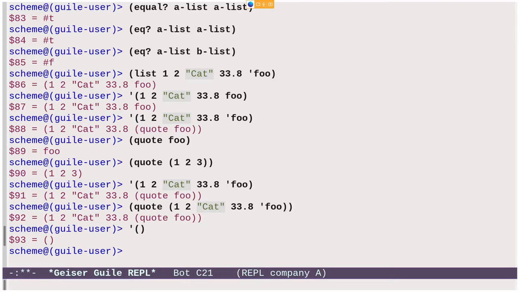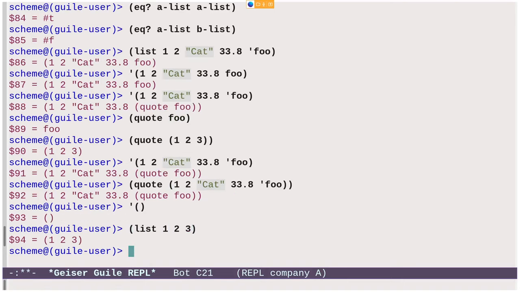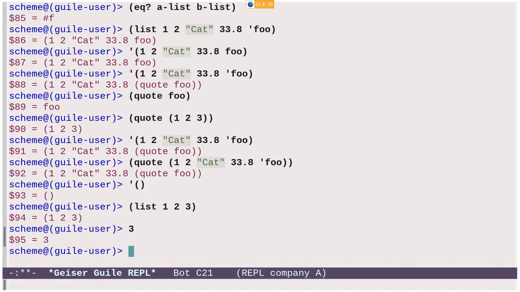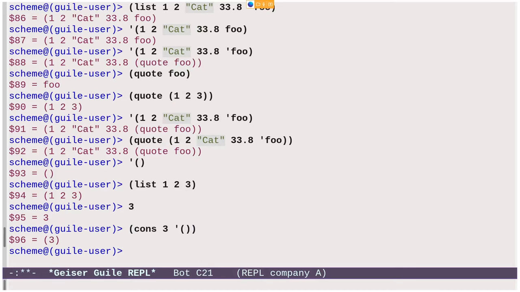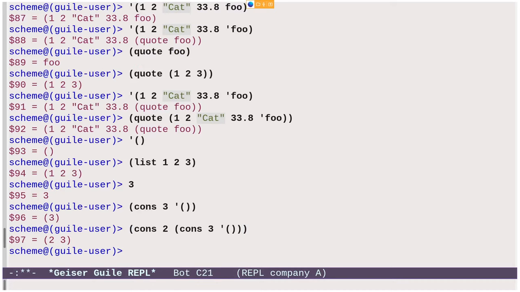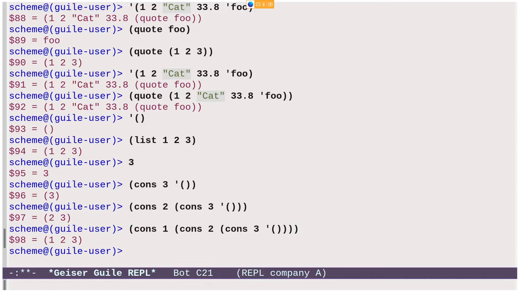Maybe we want to make a list, but we don't want to use that list thing. This feels like cheating. List 1, 2, 3. No, we want to build this up piece by piece. How do we do it? Well, we could start with 3, but actually, what we really need to start with is nothing, right? Nothing in the list. Now, here's this thing that builds lists: cons. If we start with 3, now we have a list with the number 3 in it. Cons 2, now we have a list with 2 and 3 in it. Cons 1, we have 1, 2, 3.